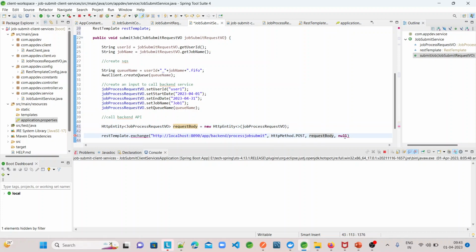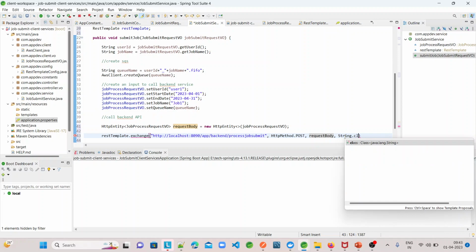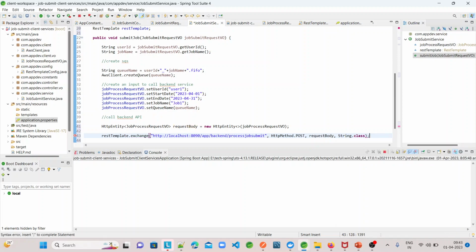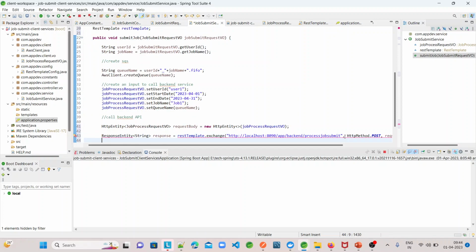So what is the response type? The job process API is going to return whether the job is submitted or not, right? It is just a string it is returning. So response entity of string, that is the response that we will receive from the backend service.